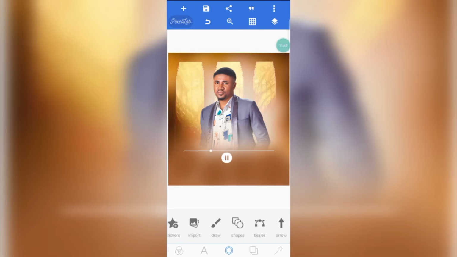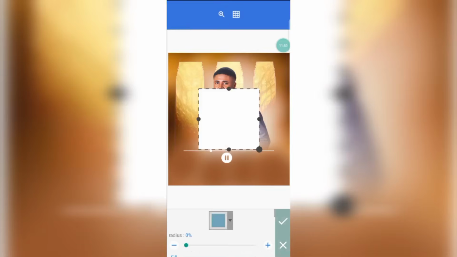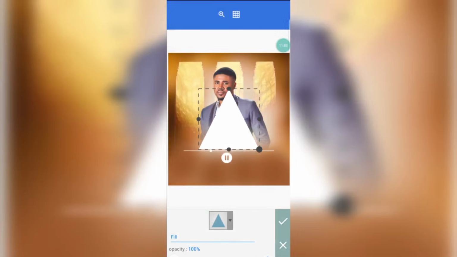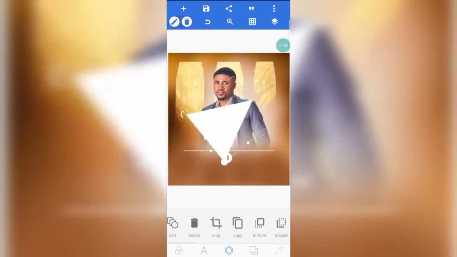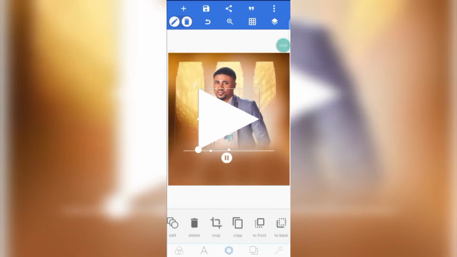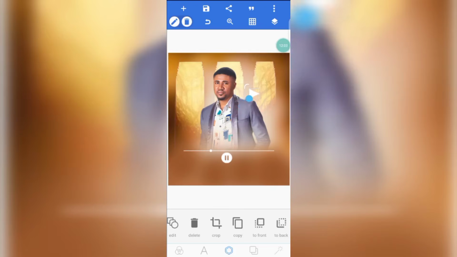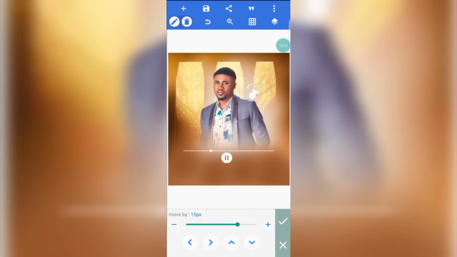Okay, this is good. Now go to shapes. Click on this. Click on triangle. Yes. Click on your good icon. Now move it this way. Now reduce it. Go to position. Bring it down. Keep moving it. Move it a little. Take it up. I think this is good.